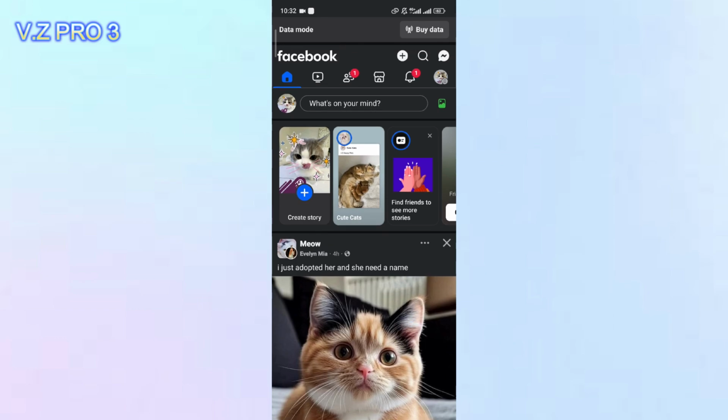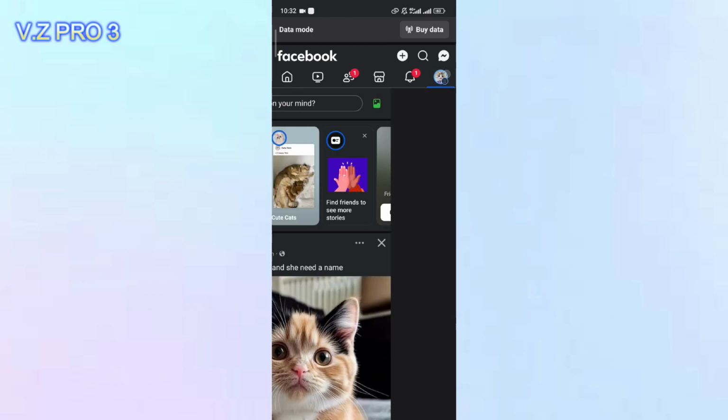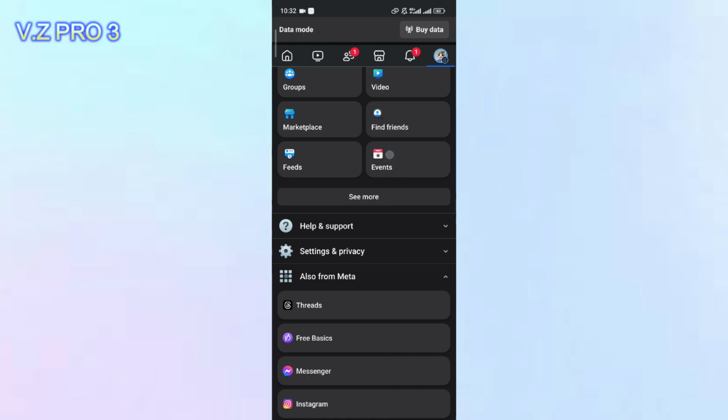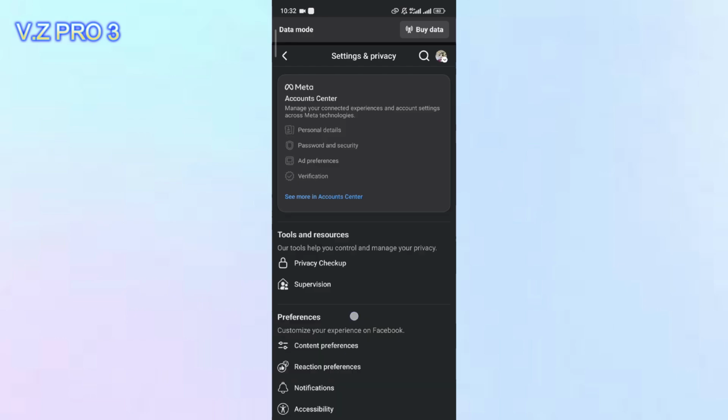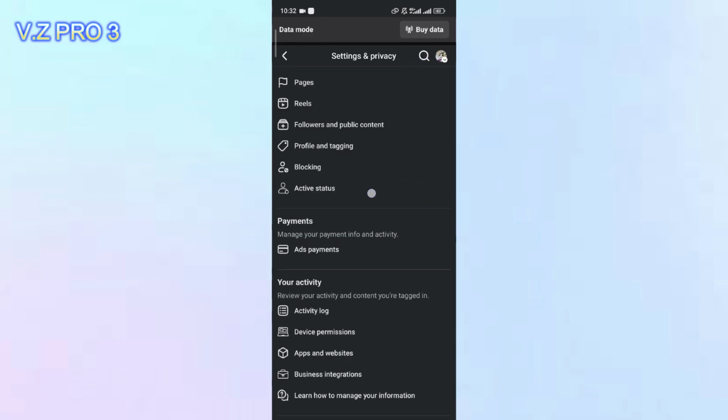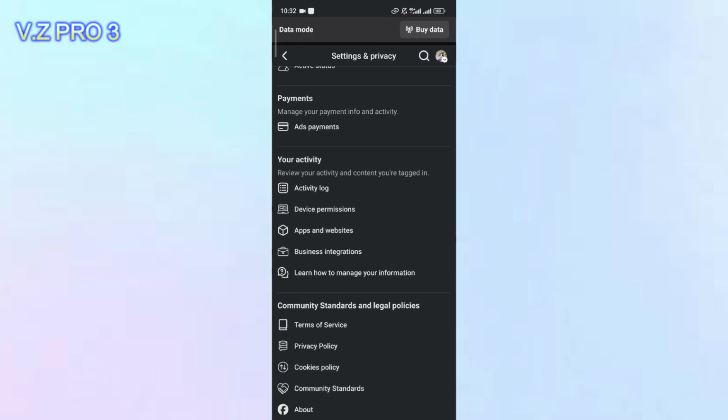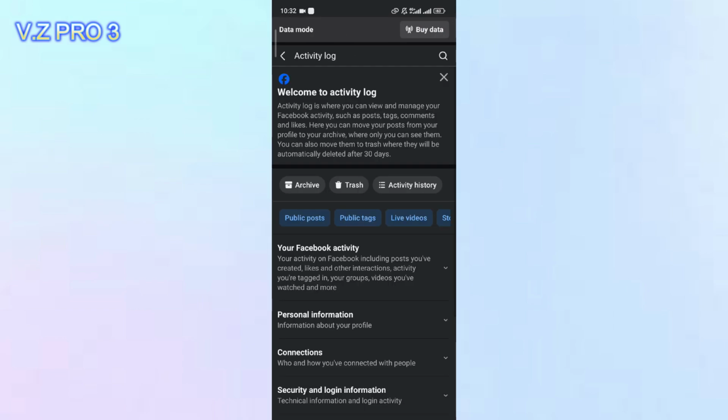So first of all, of course, we have to open our Facebook. Now you can just tap on the upper right corner, the three lines over here. You can go to settings by scrolling down, tap on settings and privacy. Tap on settings. You can just scroll down and go to activity log. Here in your activity section, there is an option, activity log. You can just tap on that. And you can go to the trash in here.